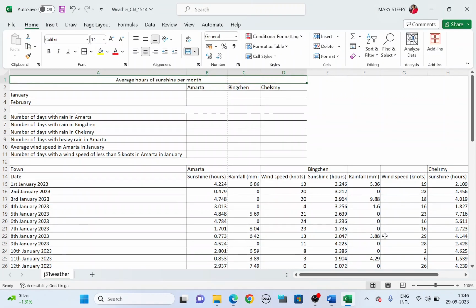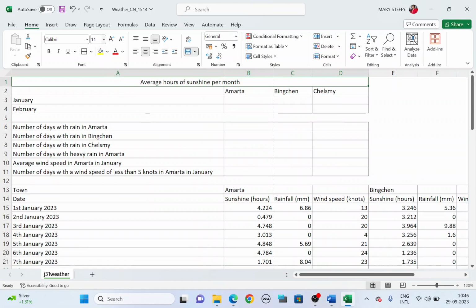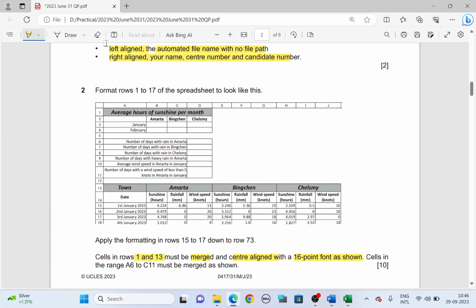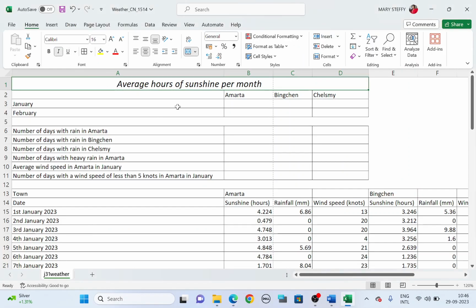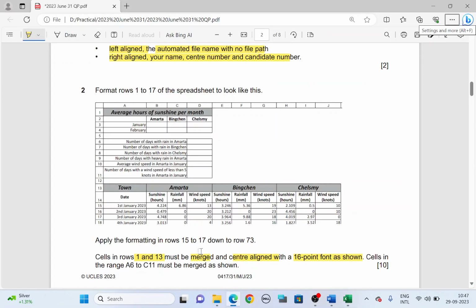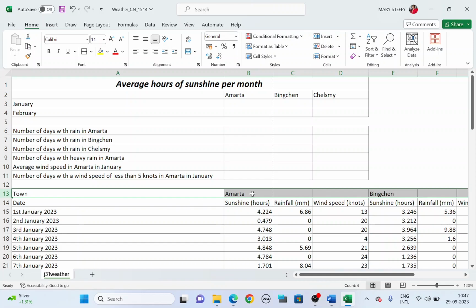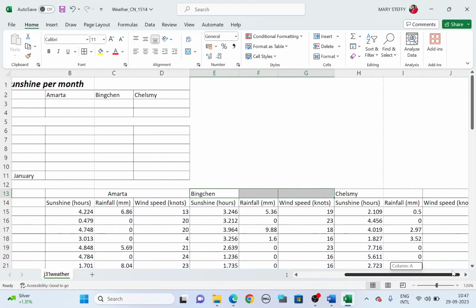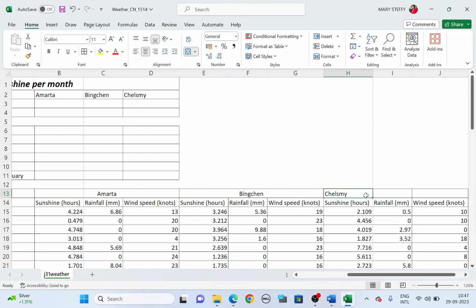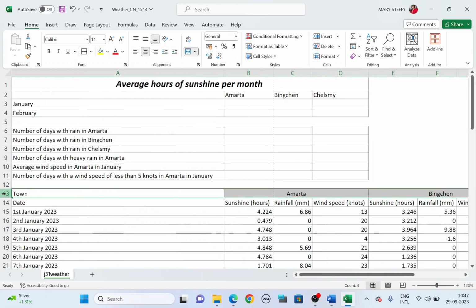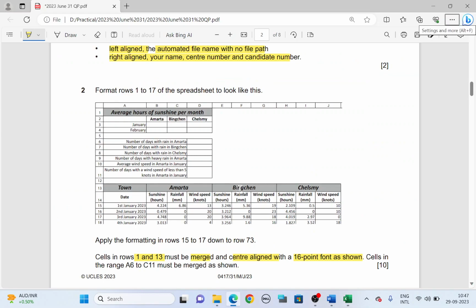Home tab, merge, and then apply font size 16, and it's italicized. Right, apply bold to it. The same thing to row 13. Row 13 is here, so you'll have to merge these. Merge, highlight each one of them and merge it, and highlight the entire row, make it center line, bold, italicized, and 16 font size. Okay, that's done.